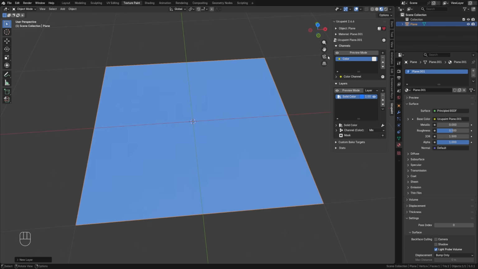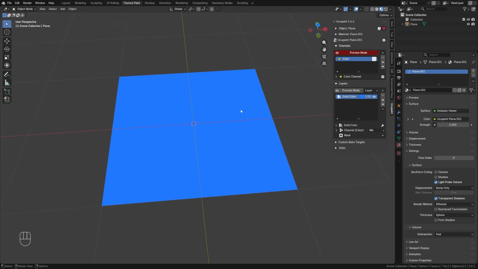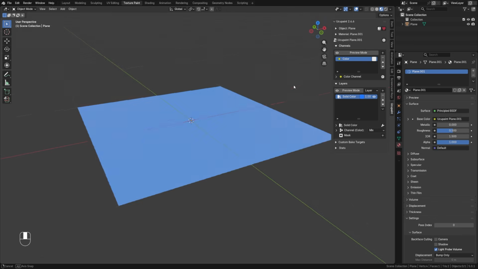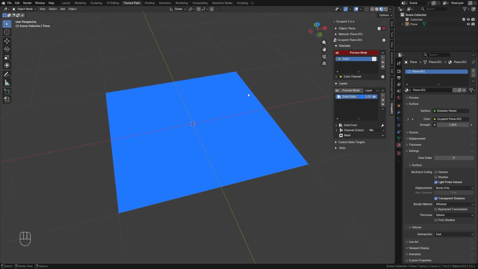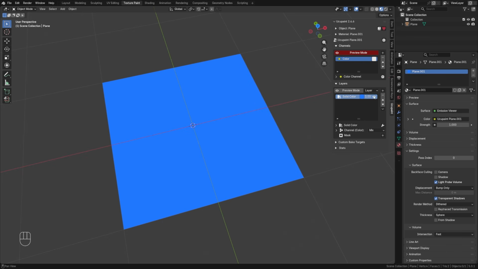And I can also just preview this in the preview mode. So now I can see the flat color instead of with the shader and stuff. I can just hit this button. And now I can also add another layer. So let me go ahead and add a solid color layer again.